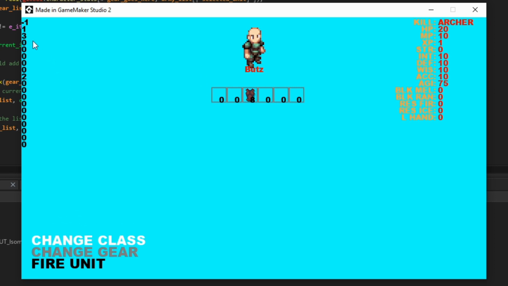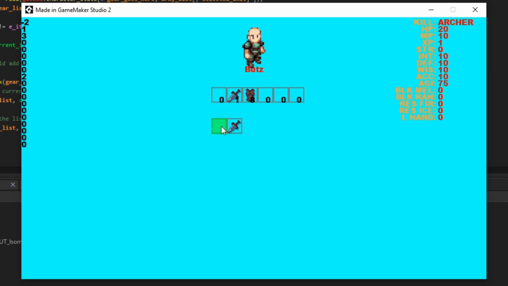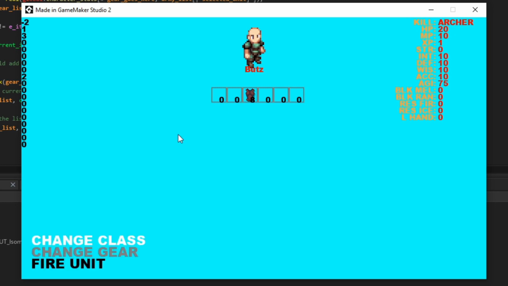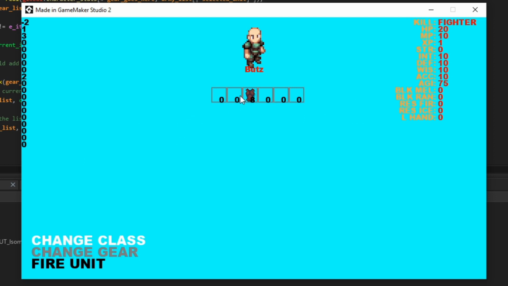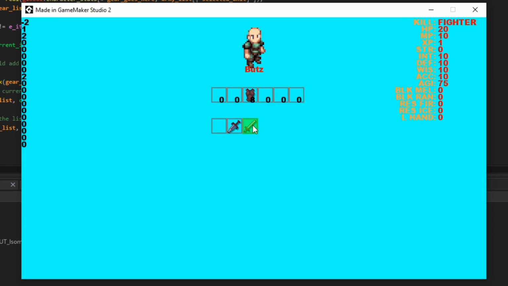And you can see in the top left, the amount of swords has gone up to 3. And we'll go to change gear, click on here, you can only use a dagger. And we change it back to a fighter. Change gear. Give him a sword, you can use a sword again. So as long as you have this working as I do, then you are at the same place.